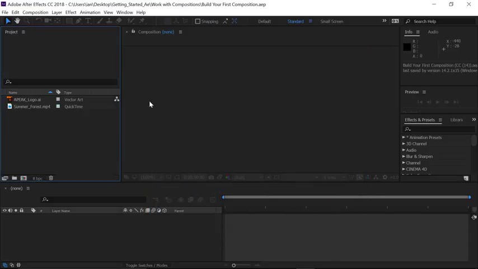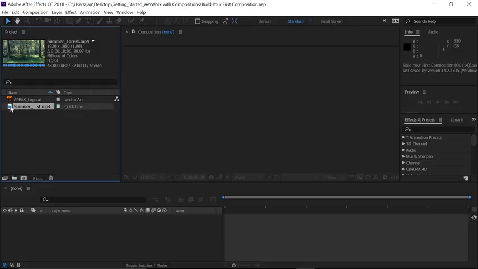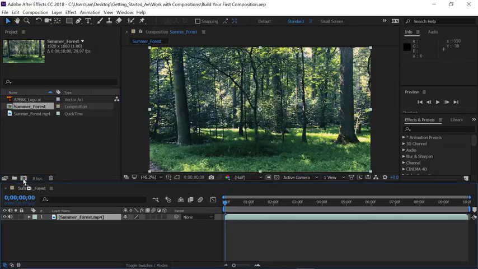I want to create a composition that'll match my video footage exactly. So if you click once on the video footage in the project panel, notice we can see it's already 1920 by 1080, 10 seconds long at 29.97 frames a second. To create a composition from this footage, I'll just click on the footage and drag it down to the composition button and then let go. Notice now the composition has been created and the video file has been added into the timeline.